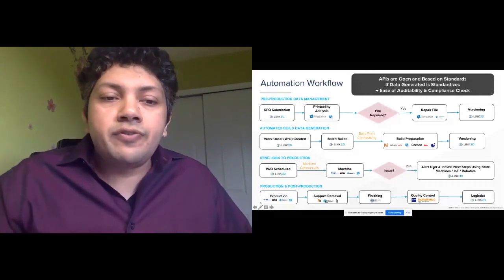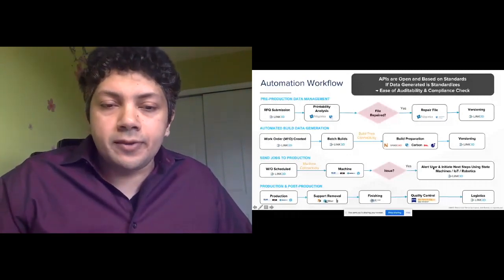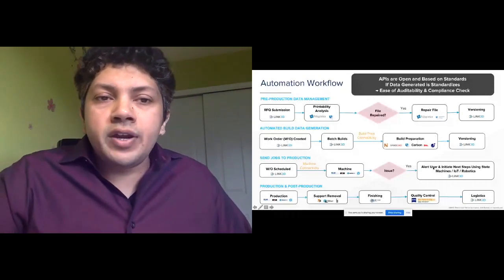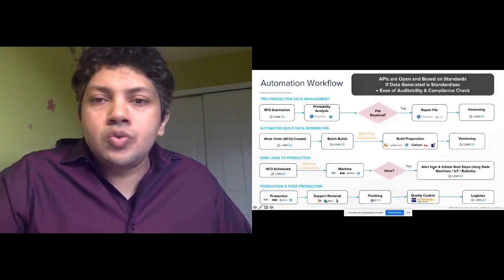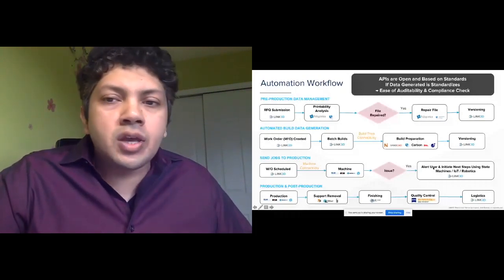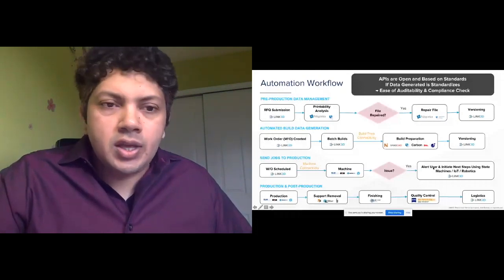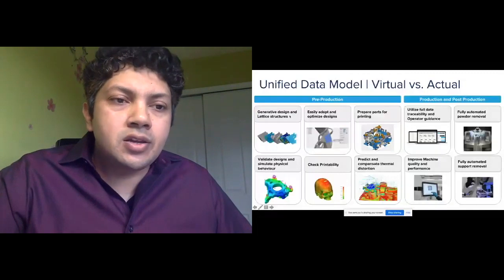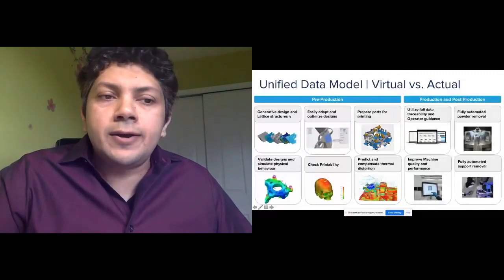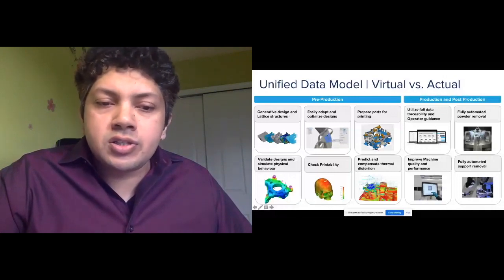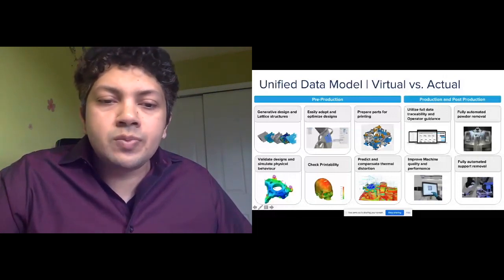So let's get into the first pillar, which is the unified data modeling. In this slide, we are showing the unified data modeling in 2 different kinds of divisions. One is pre-production and one is production and post-production. The pre-production is the digital realm where the part is going through design or iterations for generative design, like build preparations, printability analysis, thermal simulation, and so on.